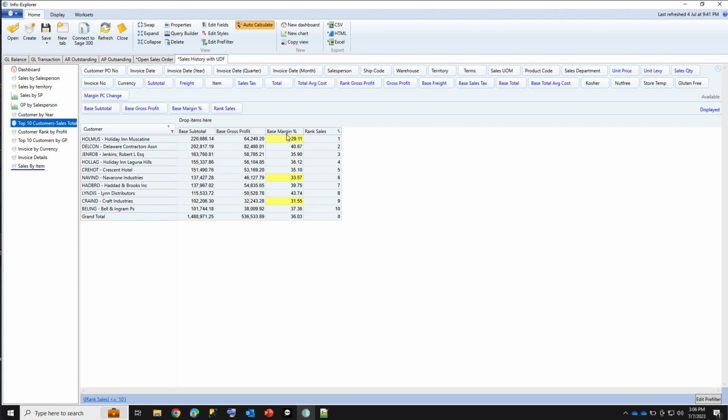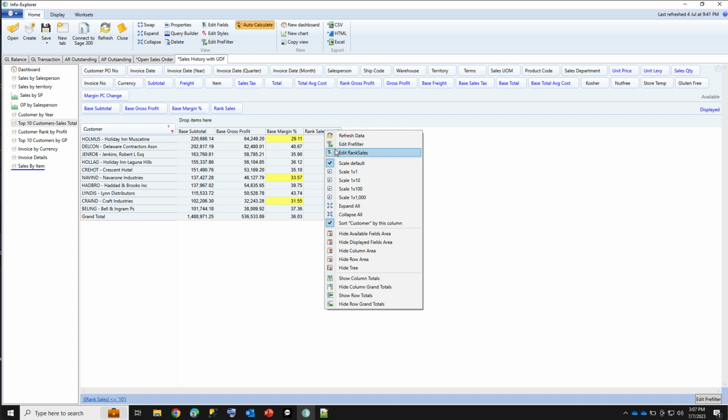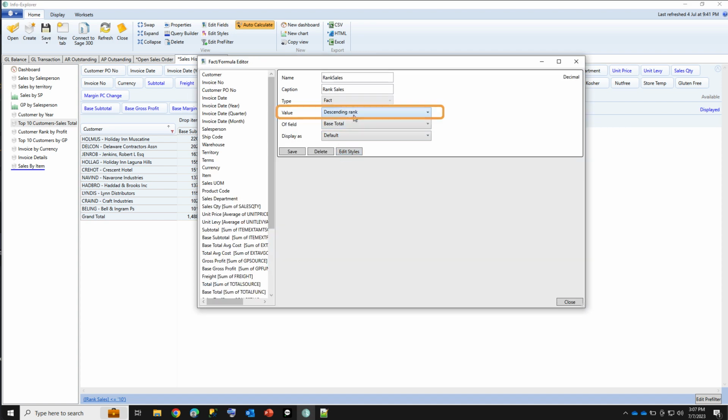Here we've got our gross profit and our gross profit margins. This is calculated in the cube, and we've put some traffic light reporting to indicate the range of margin percent that we have. We're also ranking our customers by total sales. And these are all formulas that we have added to the cube. If I look at this one, you can see it's set up as a descending rank. Some of the formulas that we can use are an ascending rank. We can calculate the number of records, total count, number of distinct records, a minimum, a maximum, or an average, or have our own formula.